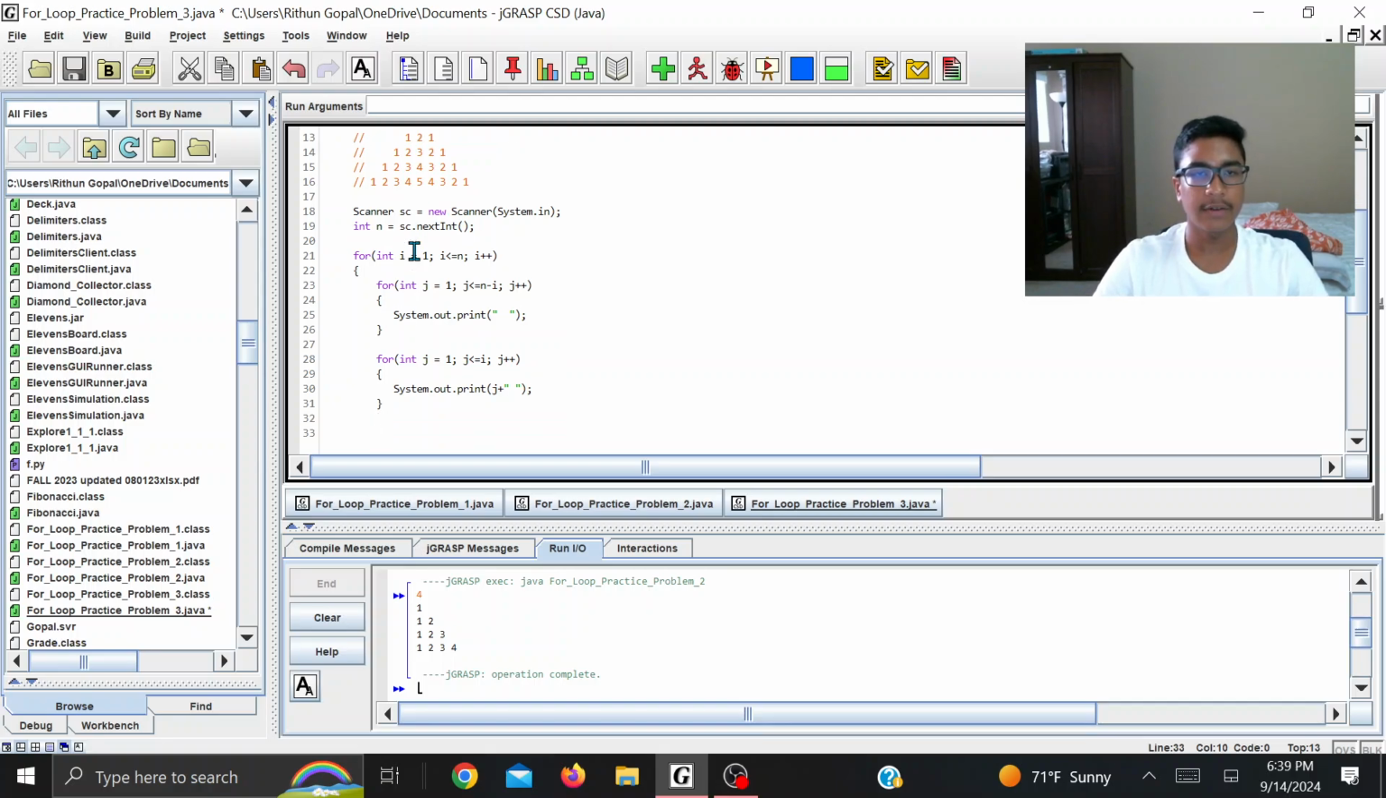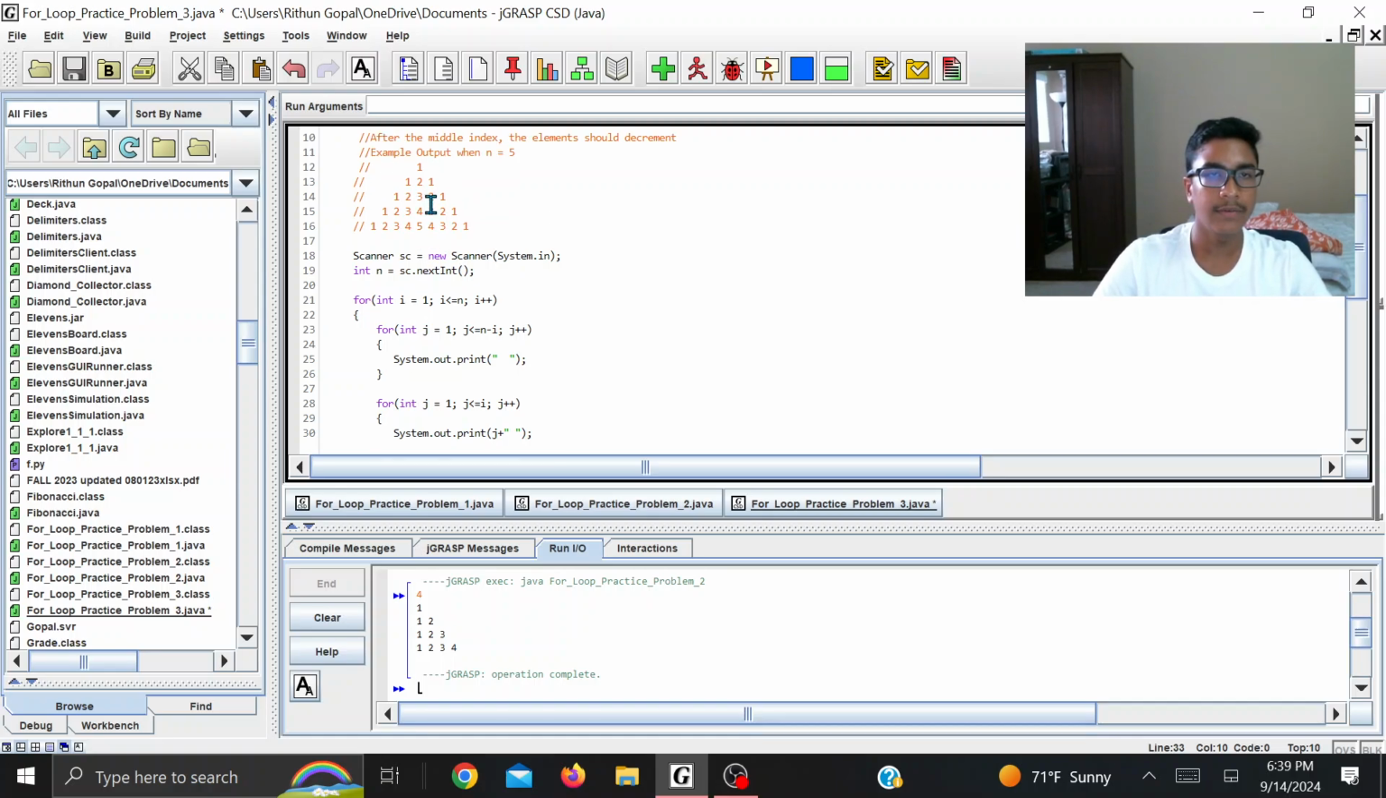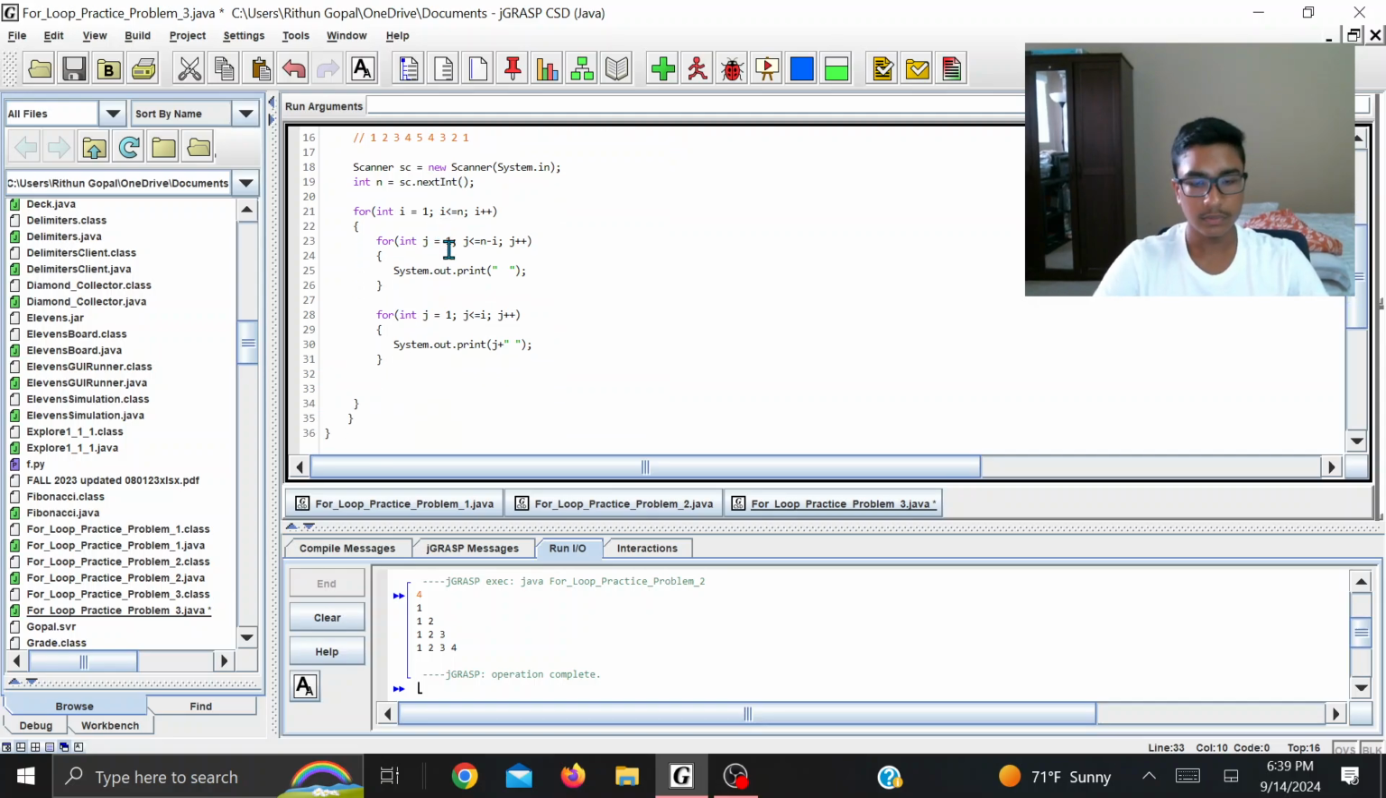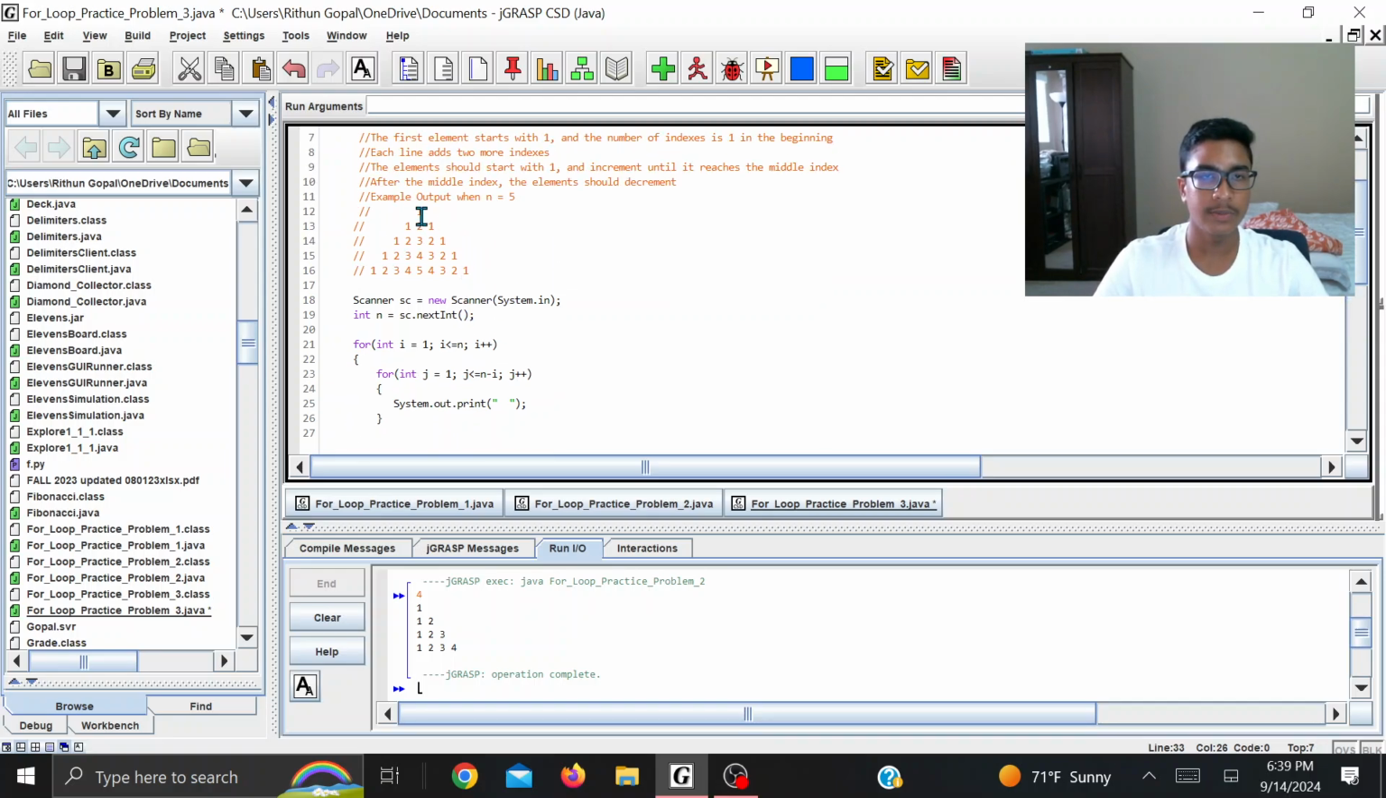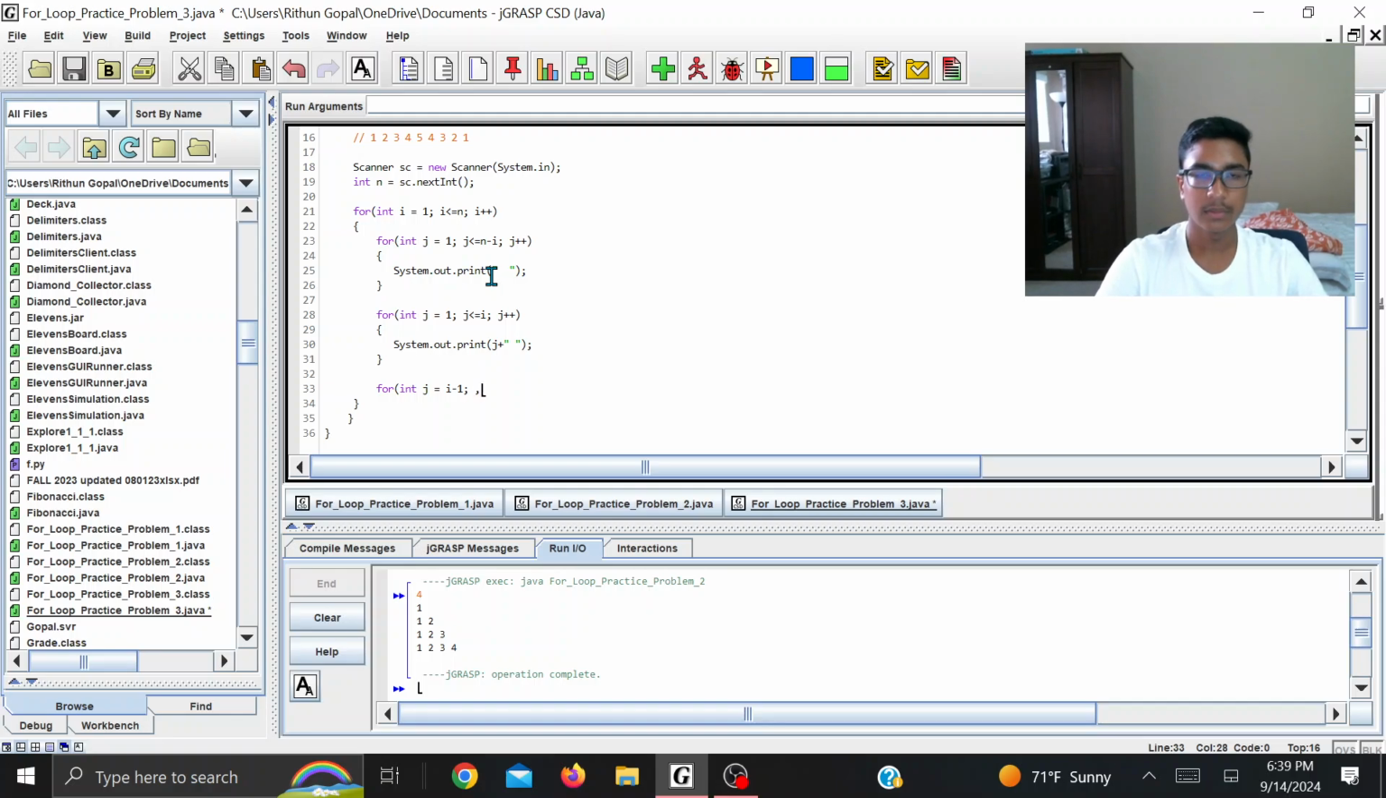Now we have to take care of the values that are decrementing. We're going to start from the value i minus 1, because we're not going to print out 5 2 times. So we have to start from i minus 1, the line minus 1. And then we're going to have to go all the way up until it reaches number 1, because 1 will always be the last value. And since we're decrementing values, we have to do j minus minus. Let's print out the element.